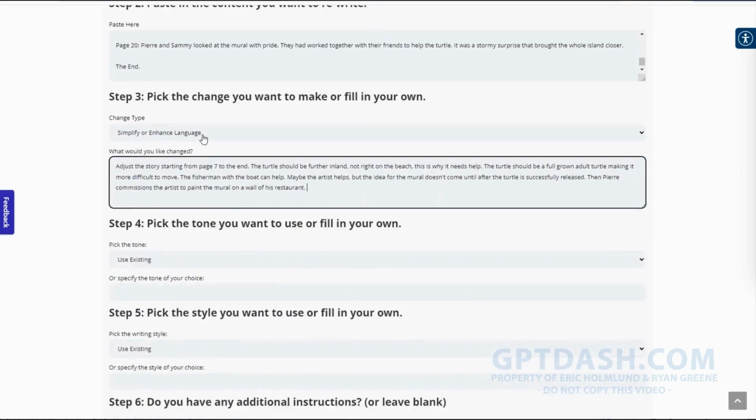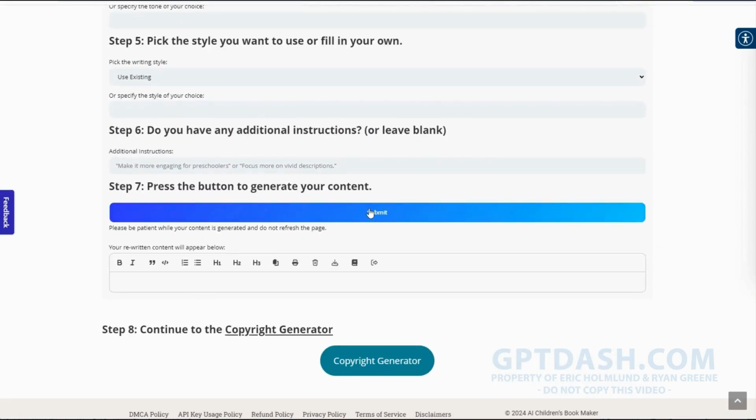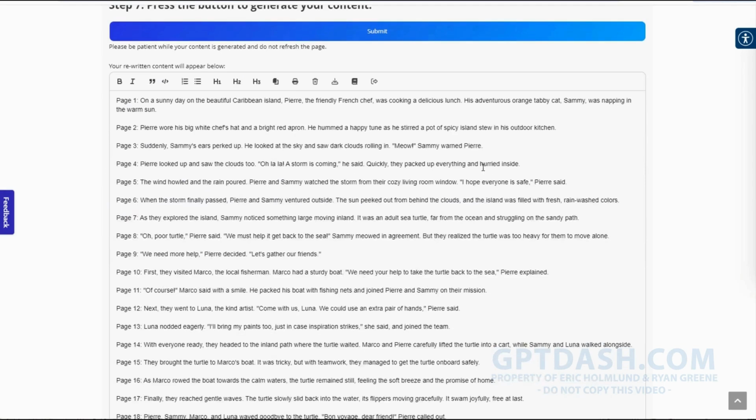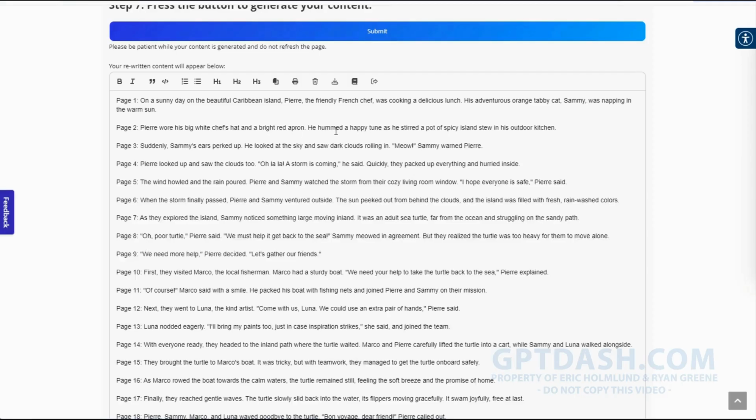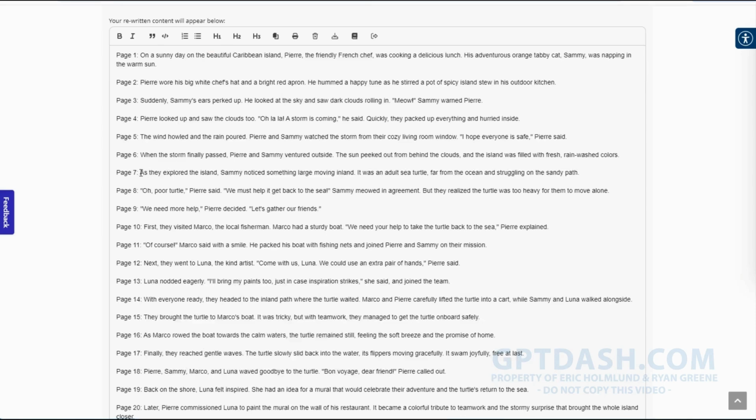Okay, so once you've put in your changes, go ahead and click Submit. Let's see what it did. First of all, I'm curious to see if it changed the first 7 pages. I think it did the right thing. It kept the first 6 pages as is, just as I wanted. And page 7: As they explored the island, Sammy noticed something large moving inland. It was an adult sea turtle, far from the ocean and struggling on the sandy path. Okay. So it did it.